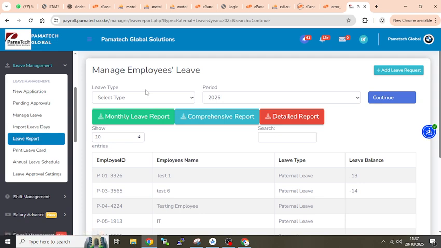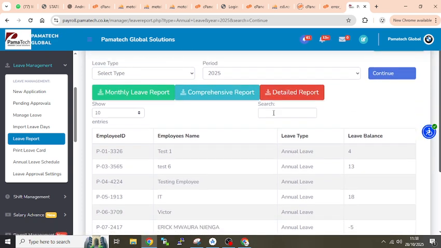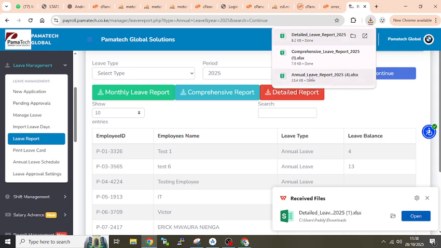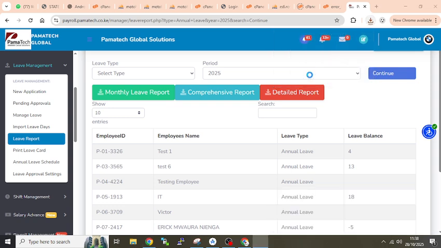Even if you go to, for example, annual, there are 3 types of good reports. So I'm going to open them so that we can check the monthly, the comprehensive, and the detailed. I'm going to start with this one, the monthly leave report. This one gives you every month the employees who have applied for leaves and those leaves that have been approved.